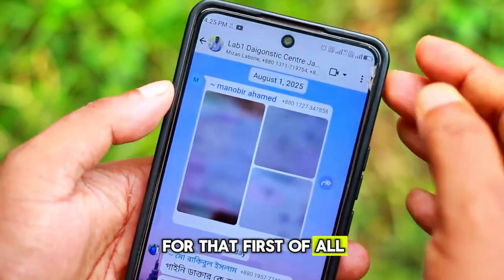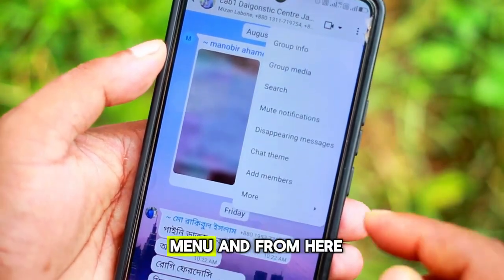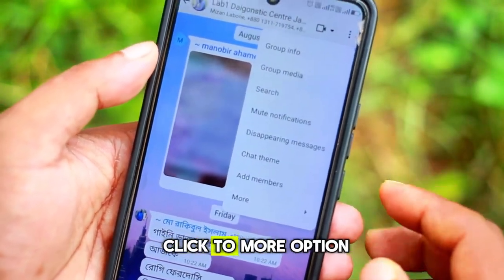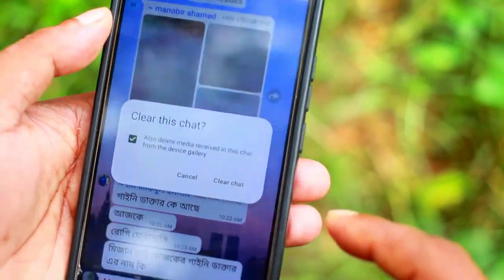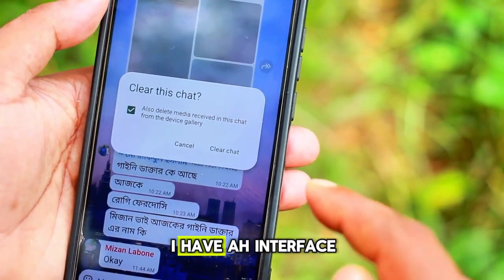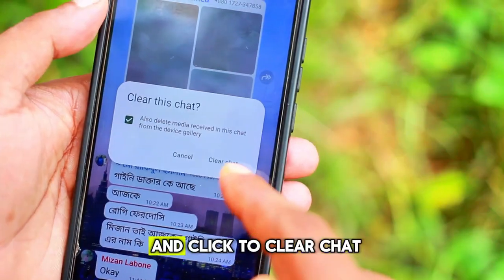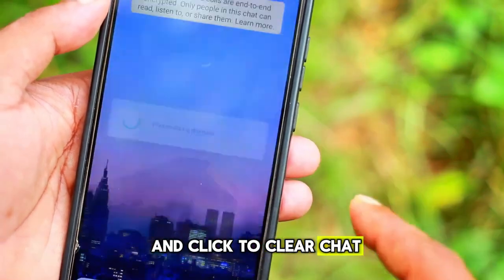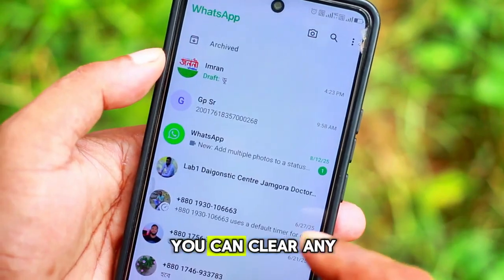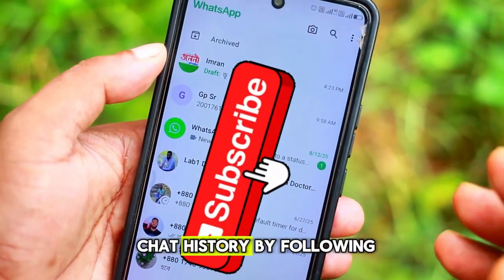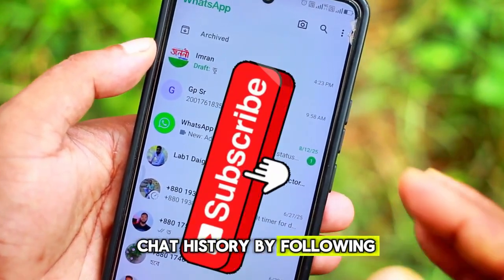For that, first of all, click on the three dot menu, and from here click on the more option, then clear chat. You can see I have the interface and click on clear chat. Now it's clear, nothing here. You can clear any chat history by following this method.